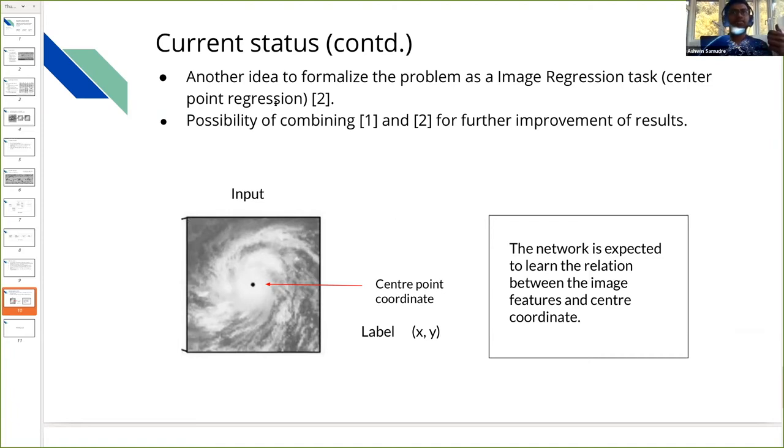The idea could be to combine things, getting the bounding box prediction as well as the center point coordinate prediction. I think that could help us more, and we are currently working on that.